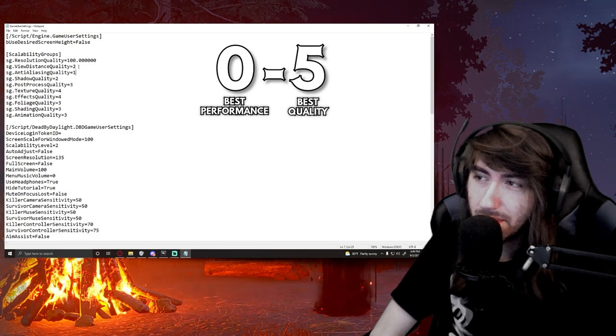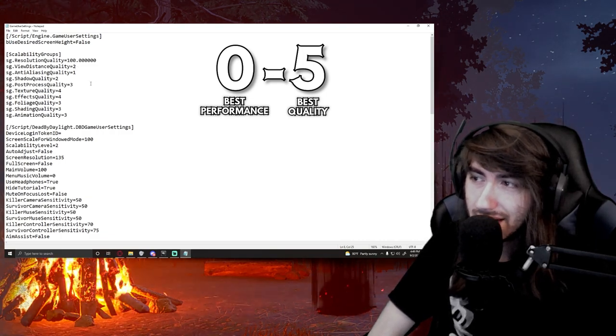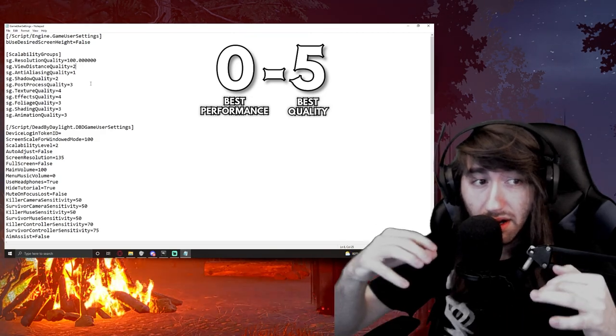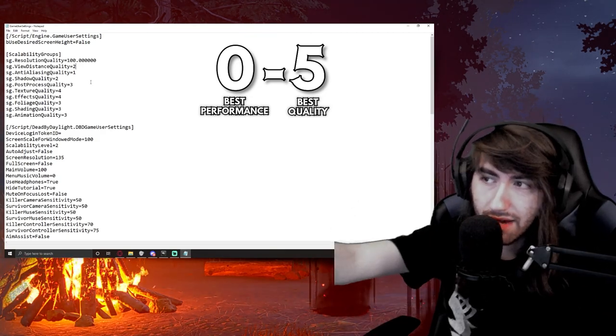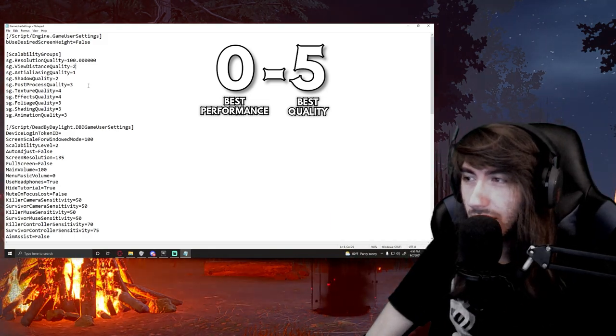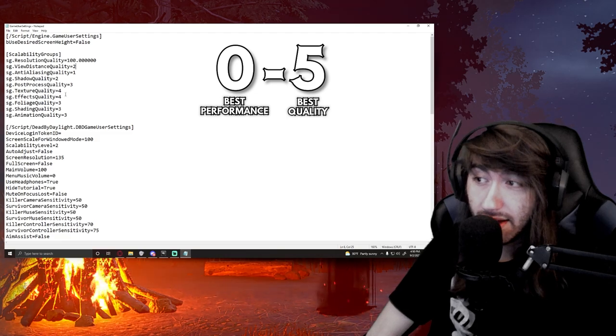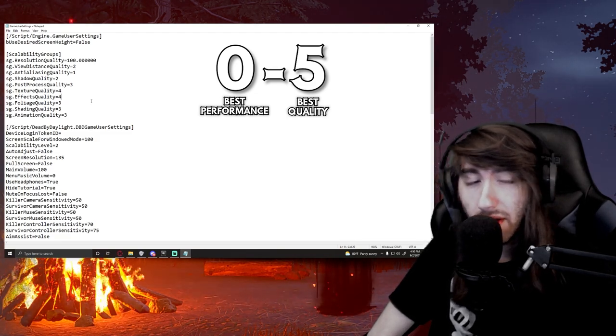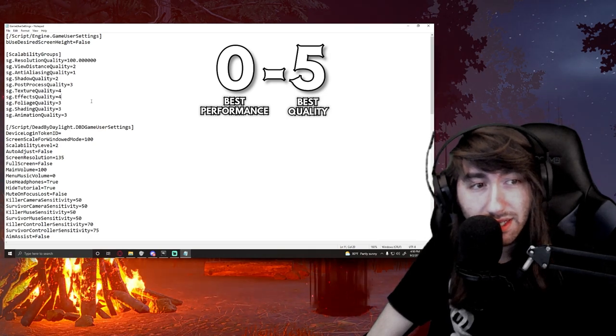View distance, I know some people care a lot about view distance, but honestly, I feel like DBD is the kind of game where you need to really focus on what's happening immediately around you. So I've put that down to 2, which is comparable to medium in terms of quality. Now, everything else though, like the textures and the effects, I put that all the way up to 4, because obviously I think that's the most important part of the game.